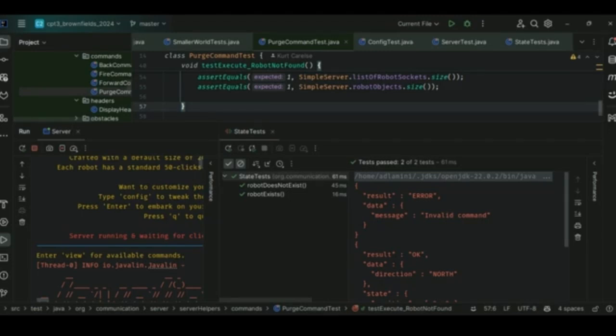It also tests a scenario where the purge command has successfully removed the robot and its associated data, and also tests a scenario where the purge command attempts to remove a robot that does not exist in the server's record.